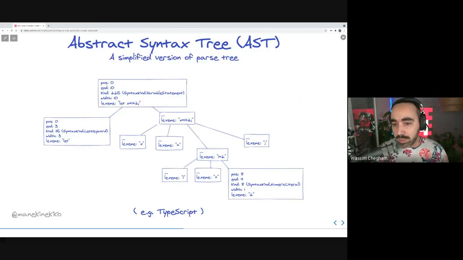Coming back to our abstract syntax tree, AST, it's basically a simplified version of the parse tree that we saw earlier. This is where the person who writes the compiler puts anything useful for the program. Here is an excerpt from TypeScript ASTs. We have the position, the beginning and the end of a matched token. We have the kind of token that was matched. Is it a variable statement? A let keyword, a plus symbol, things like that? And then we create a tree based on all this information.